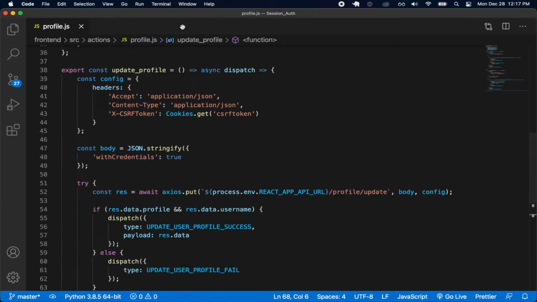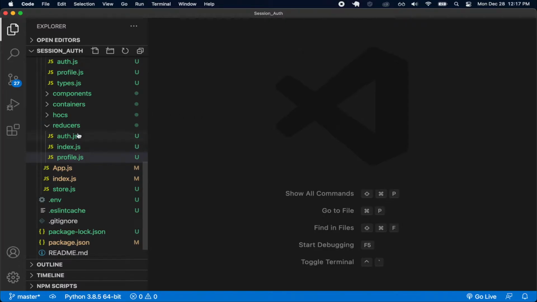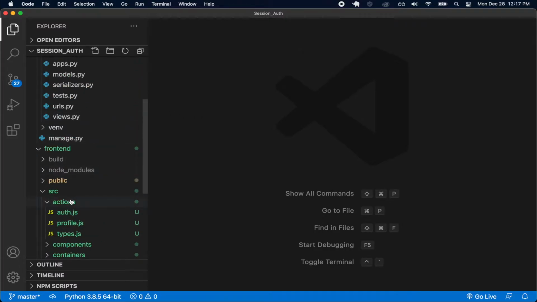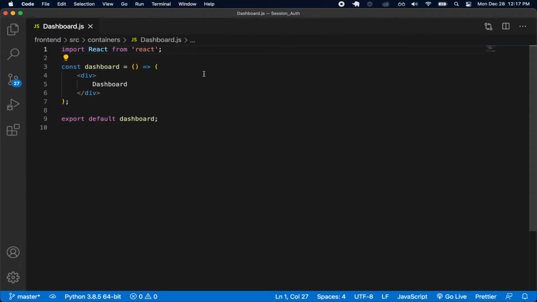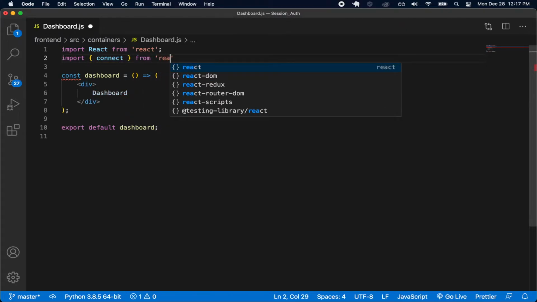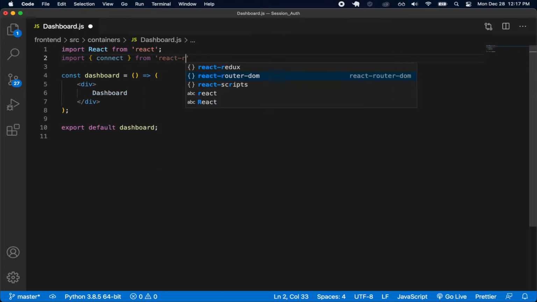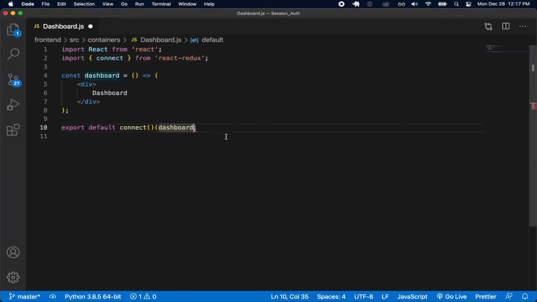All right, so that's our action creator and our reducer in place. So now let's work on the dashboard. I'm going to close up these folders, containers, dashboard, and let's start working on our dashboard. So I know I'm going to need the connect helper from React Redux. I'm going to wrap this dashboard in our connect helper.